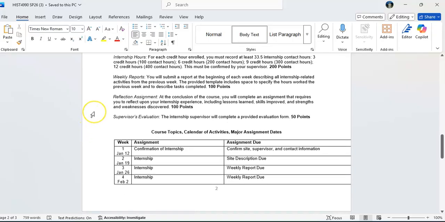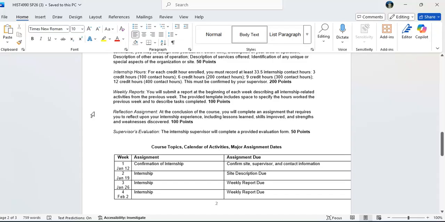And then you have a supervisor evaluation. It's part of your grade. So again, make sure you show up, you're reliable, and I will be checking on these things. This is a small class, and the folks who are the supervisors I know personally. So once again, take advantage of this opportunity.